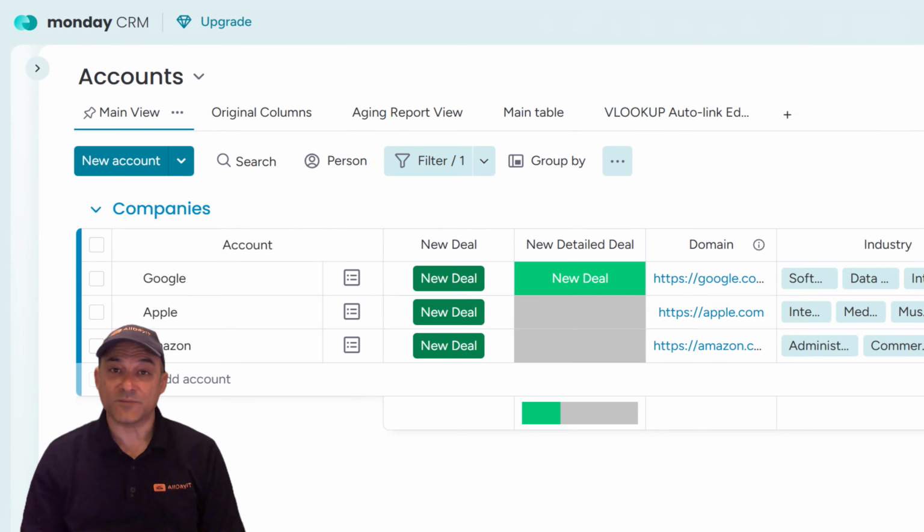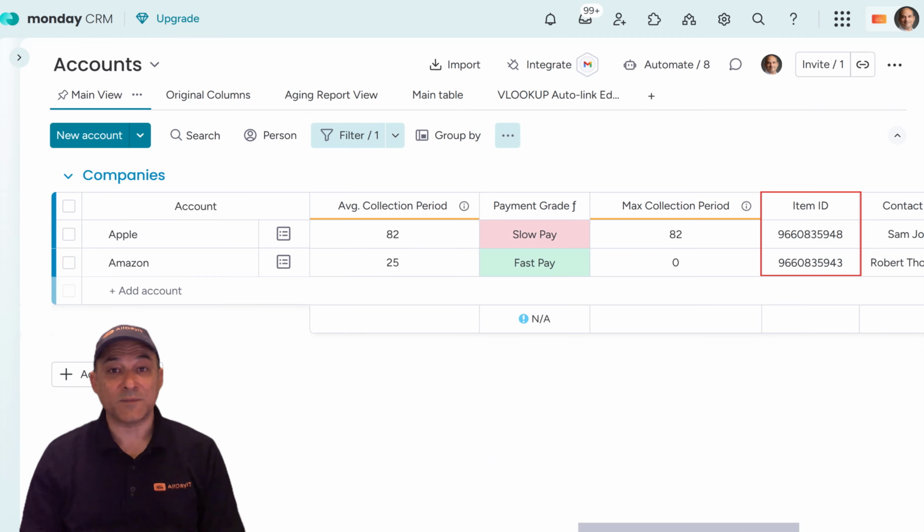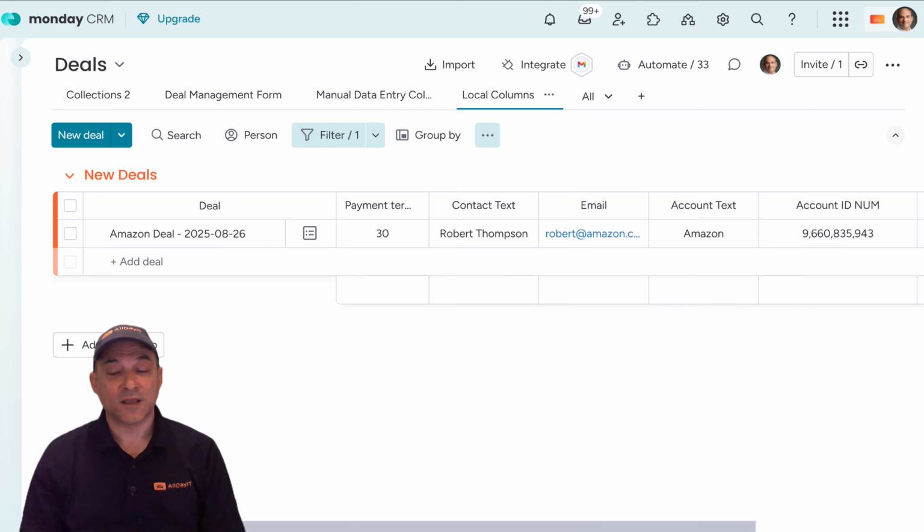But this requires some prior setup, such as a button column in the accounts board, which I've labeled New Deal, an account ID number column in the Deals board to receive and store the originating account's ID number for syncing purposes, which is grabbed off of that account's unique Monday.com item ID number. Local columns in the Deals board for company name, contact name, email, and payment terms.